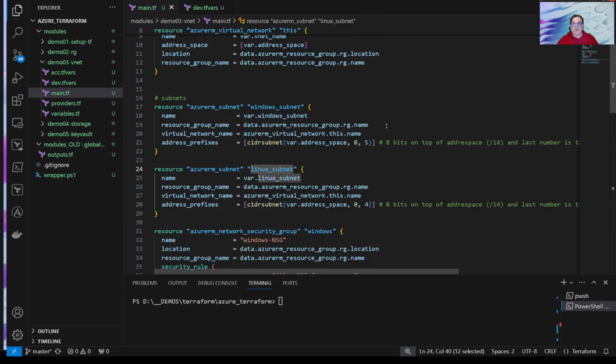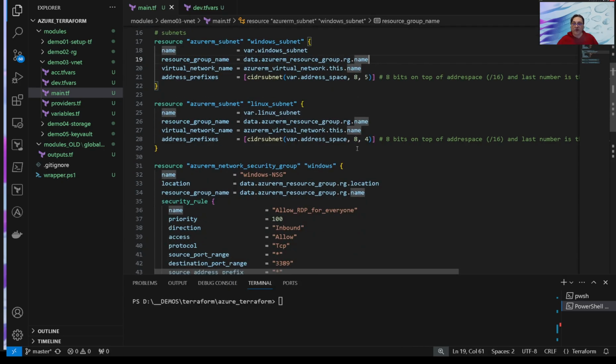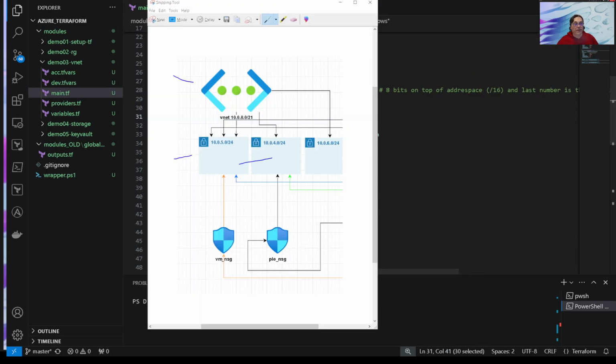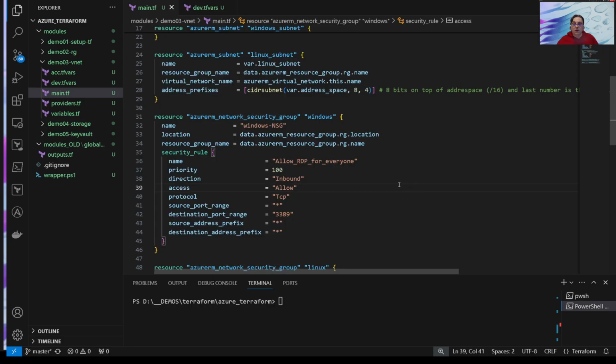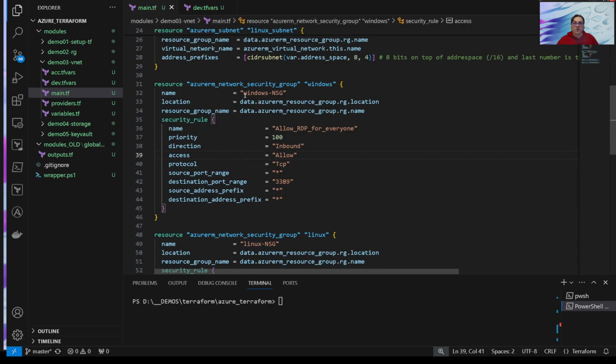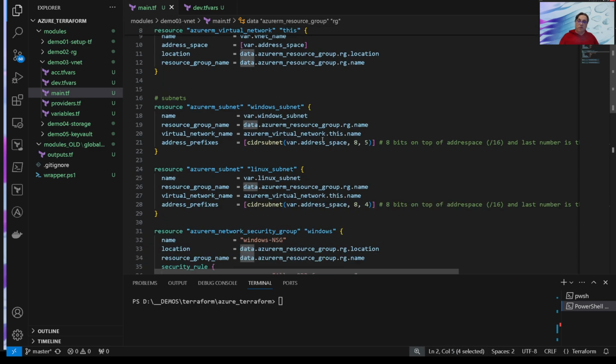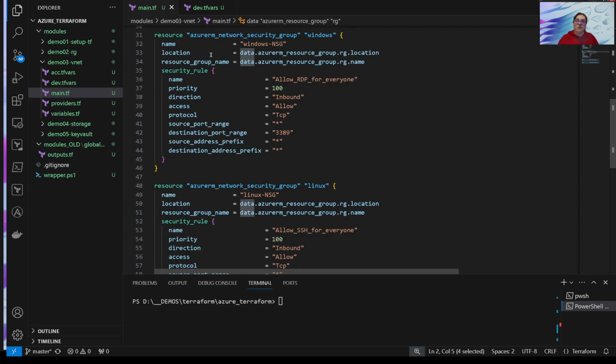And we have network security groups, these parts here, and what we have is a Windows network security group, and here the location again is from the data object. Same for the resource group name, it comes from the data object all the way on top here. We consume that here as well.